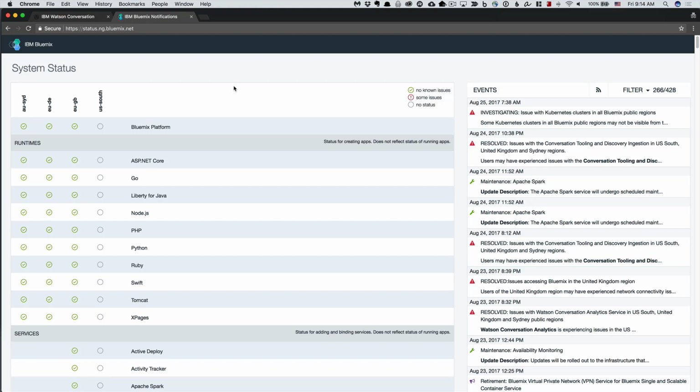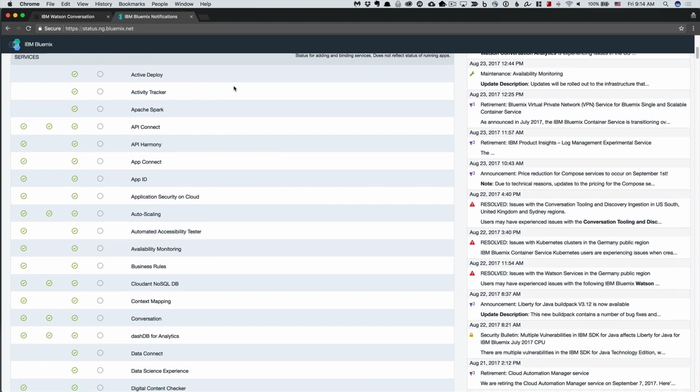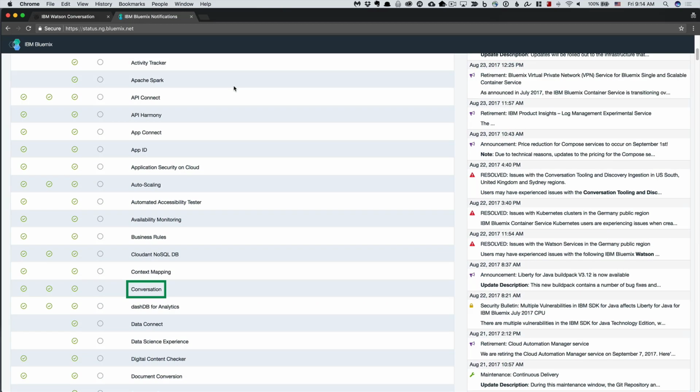Before concluding this module, I want to point out that at any time, you can check the status of the Watson Conversation service by visiting this status.ng.bluemix.net page. Note that the name of the service on this page is Conversation rather than Watson Conversation. The service is pretty solid, but should you have difficulties, it's worth first checking that the service is not experiencing issues.